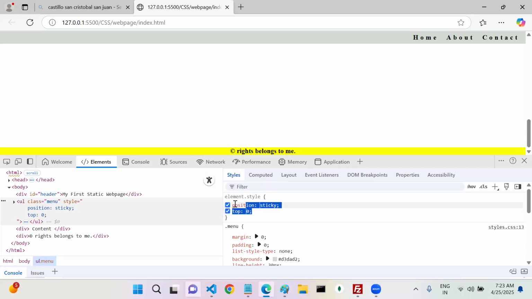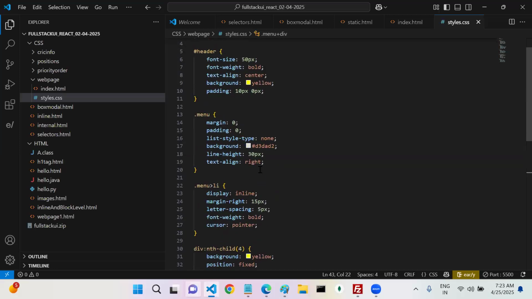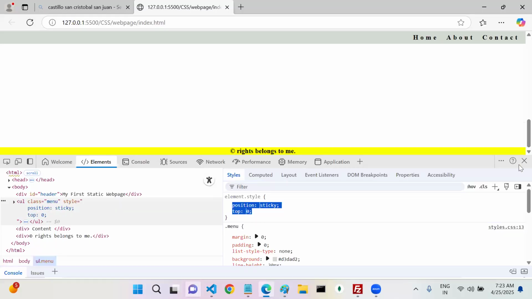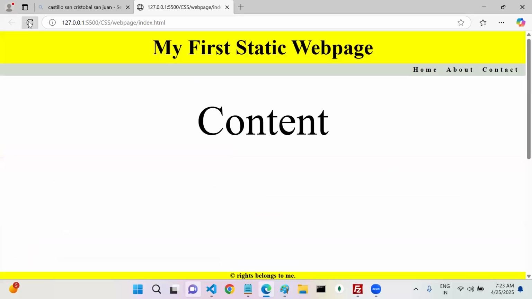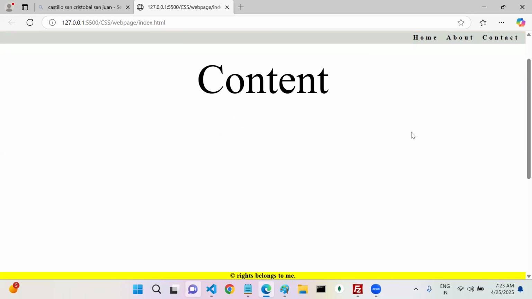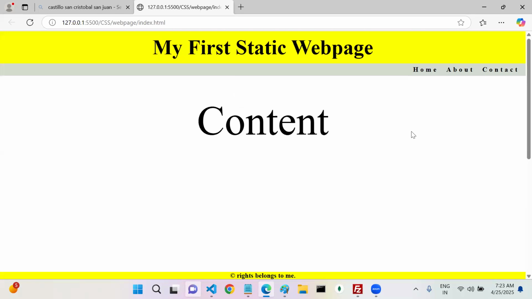So can you add this position sticky and top 0 to my menu? Okay, position sticky, top 0. Can you add it to my menu? Now, can you come here? Now, if I refresh the page, see, this is my simple page. Whenever I scroll, see this, still all are scrolling. Whenever my menu reaches top 0, at that time the menu sticks there, and the remaining content is scrolling or not. Got my point?